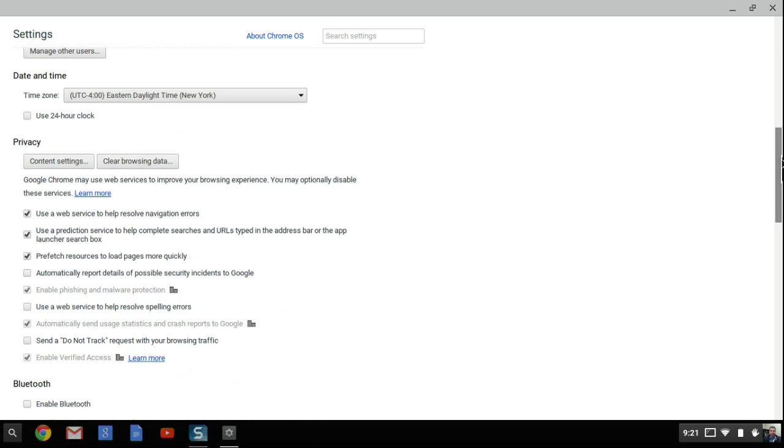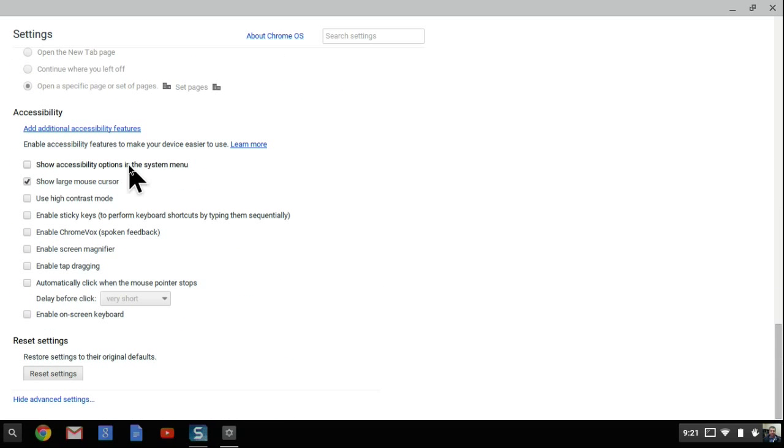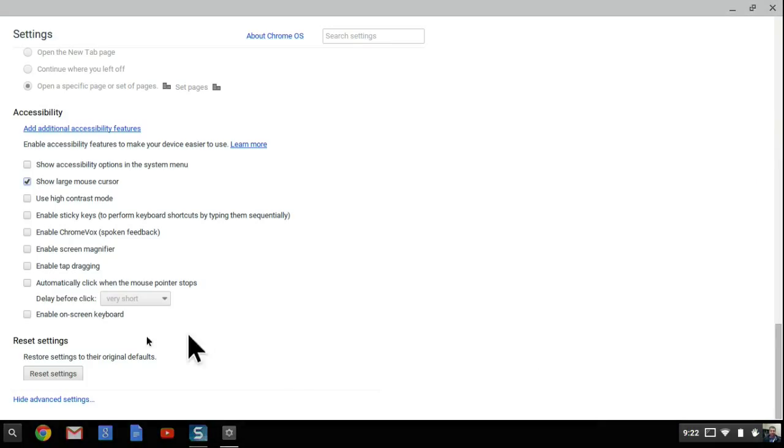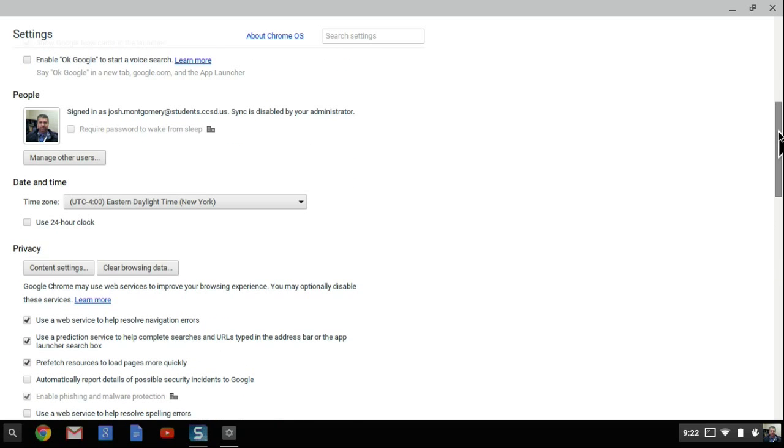And you may notice that my mouse cursor is kind of big because I've got Show Large Mouse Cursor turned on. See what happened right there? On a Chromebook, it instantly happens. So what I'd like everybody to do is navigate through the settings area, go to Settings, click on Show Advanced Settings at the very bottom left, and increase your mouse cursor size, and then turn it back off again, just to be able to navigate through the settings area.